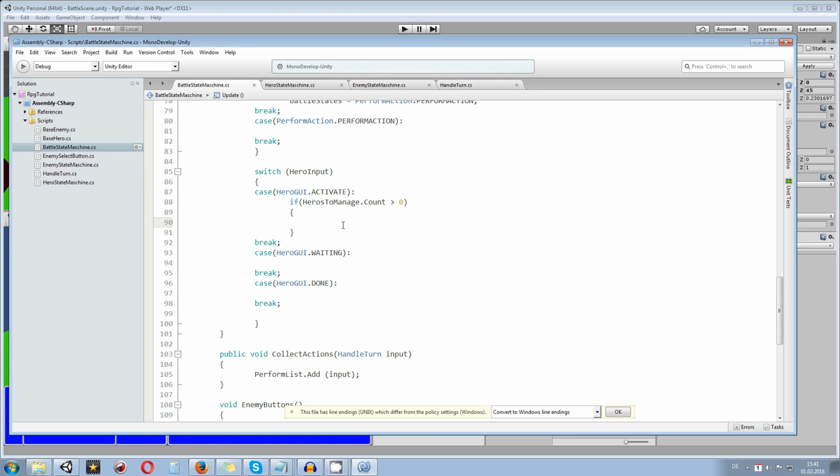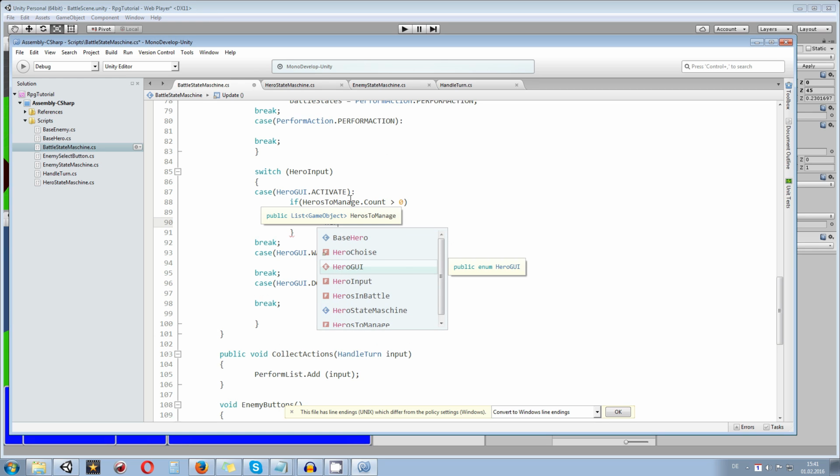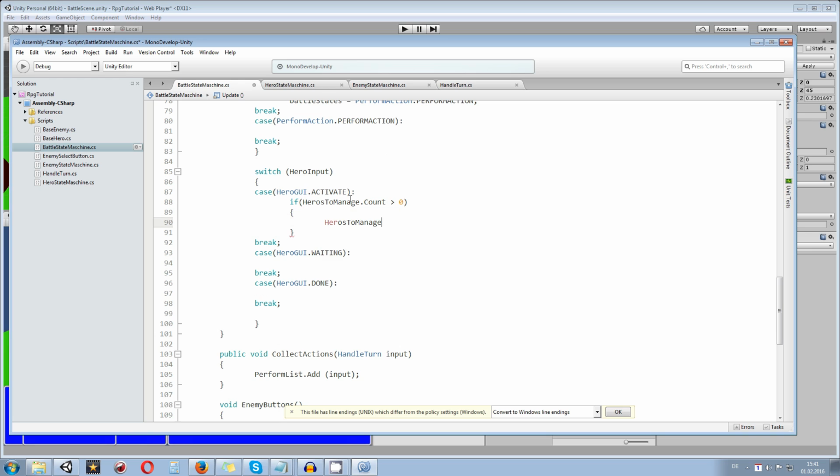So what we do is we take the first hero in our heroes to manage list, at position 0. So 0 is the first one. What we want to do is say transform.findChild, as you may remember from the last one. And in that child object, we want to find the selected game object. So make sure you spell it right and type it right. And it's going to be of type GameObject. And we want to say setActive to be true.